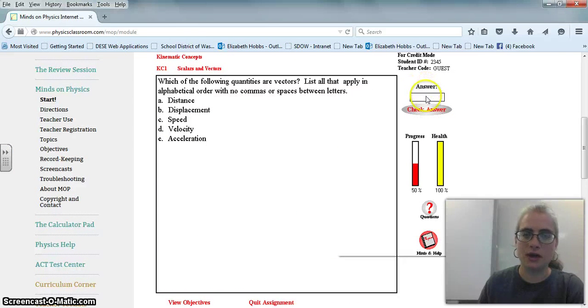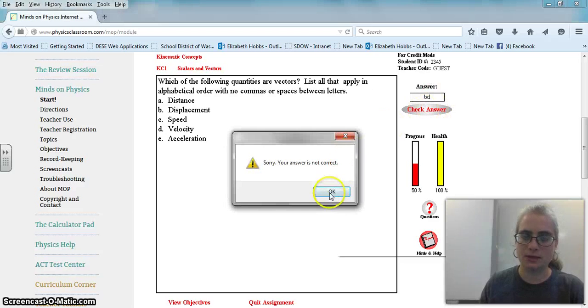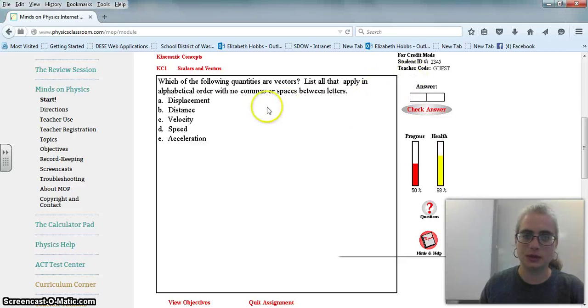Okay, quantities that are vectors. We're going to need displacement and velocity and maybe acceleration, maybe not acceleration. I don't think acceleration is a vector. So let's click on check our answer and make sure that we typed it in right. Might be in my D. Acceleration is a vector. So you'll notice that it's reworded and you have a couple of options.